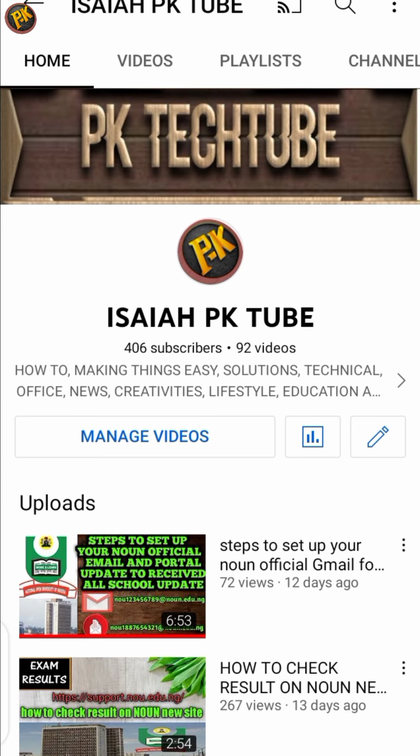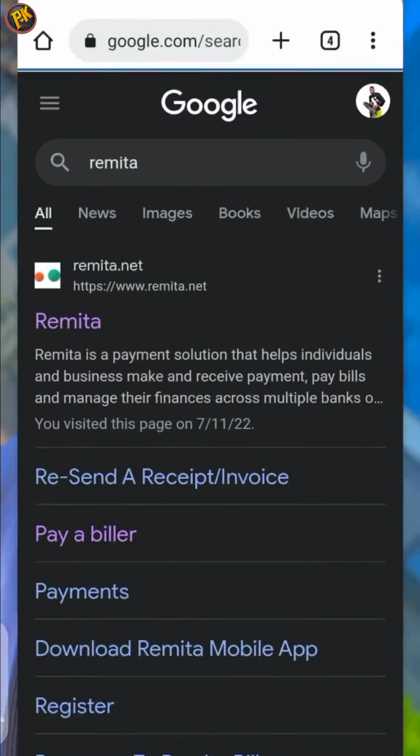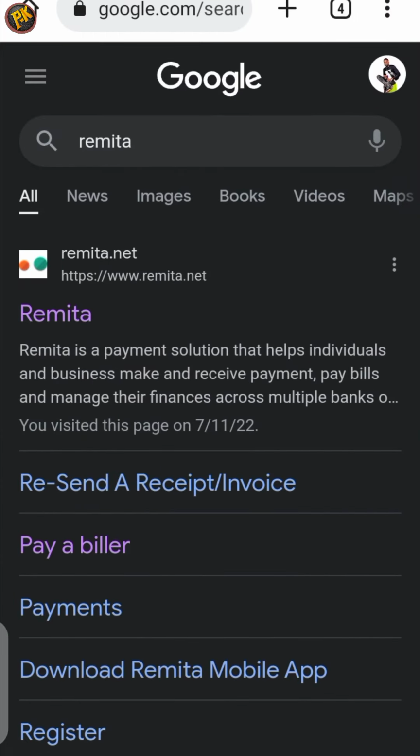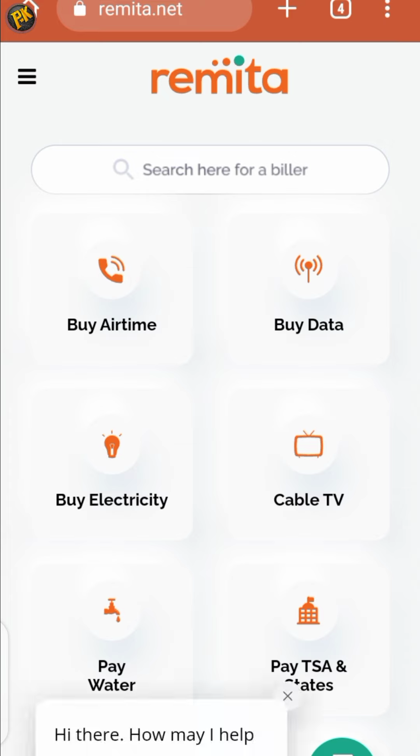So first of all, you go to your browser by yourself with your phone or computer. I repeat, so you go to your browser. Me, I'm using Chrome right here. So you type REMITA, and when you type REMITA, you click on the first one. You can see this is the REMITA portal. So the step is very simple. If I can do it, you can do it.